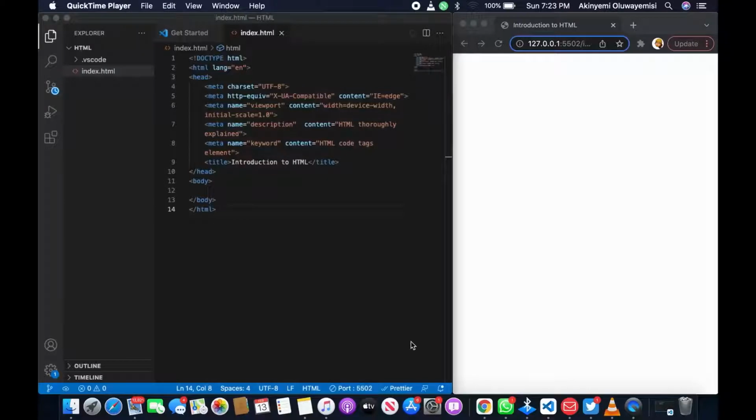So, guys, like I said earlier on, the contents that go into the body tag are the ones that are previewed on the browser. They're the ones that you can see displayed in the browser. Okay, so we'll be talking about some of these contents that go into the body tags.